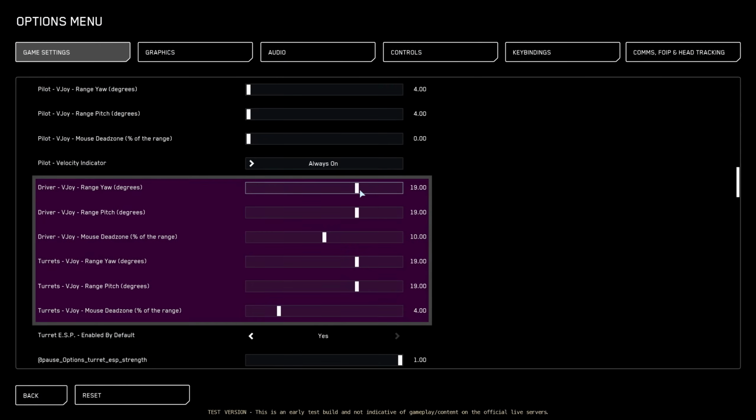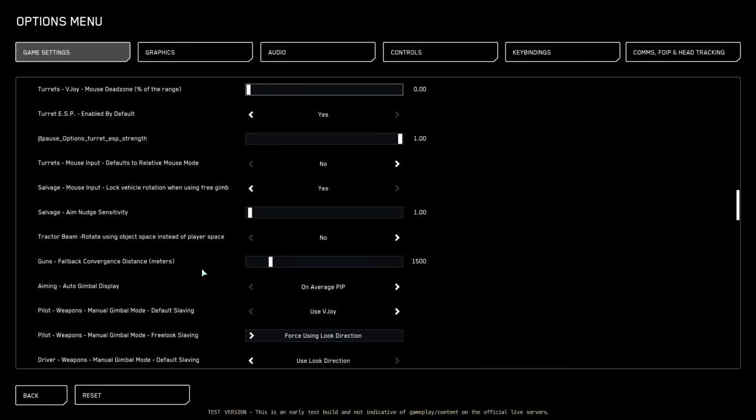Super useful. Same thing with driver V-Joy for range, pitch, yaw, dead zone, all the same thing. The turrets, same thing. I dropped these all the way down as well. We'll have a turret guide in the future. But again, all this stuff down to the left. I don't touch anything here. I just keep scrolling down.